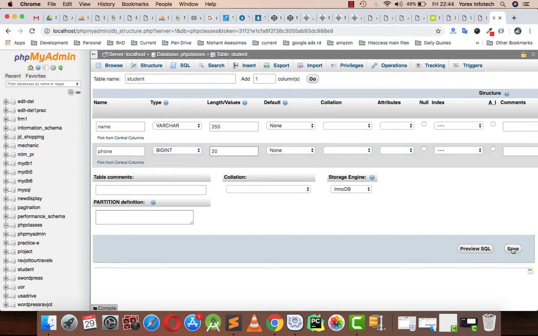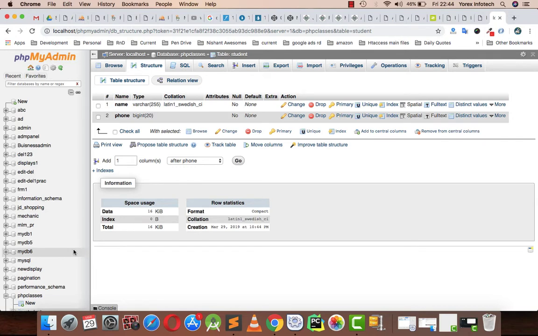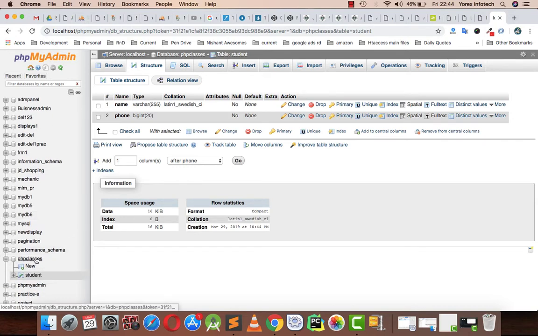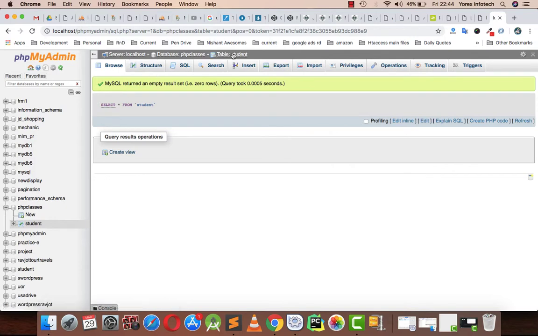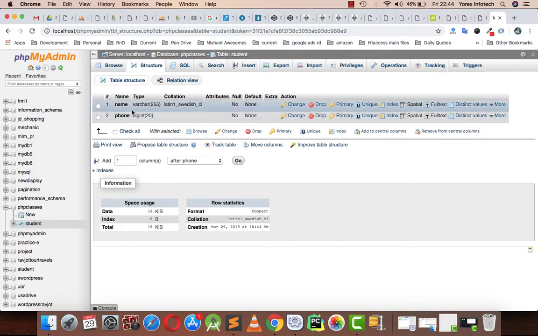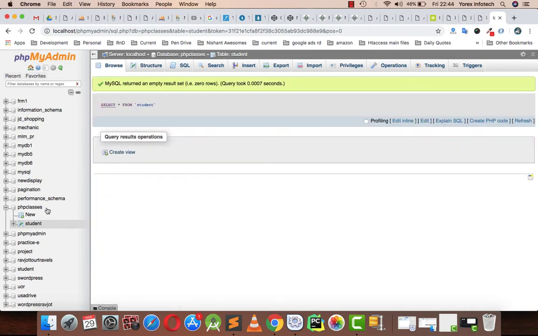So I'm going to save this. So what I have done till now is I have created a PHP classes database, and in that database I have created a table as student table, in which I have made two fields as name. I have given its type as varchar, and the phone I have given its type as bigint. So these two columns I have made in my fields.